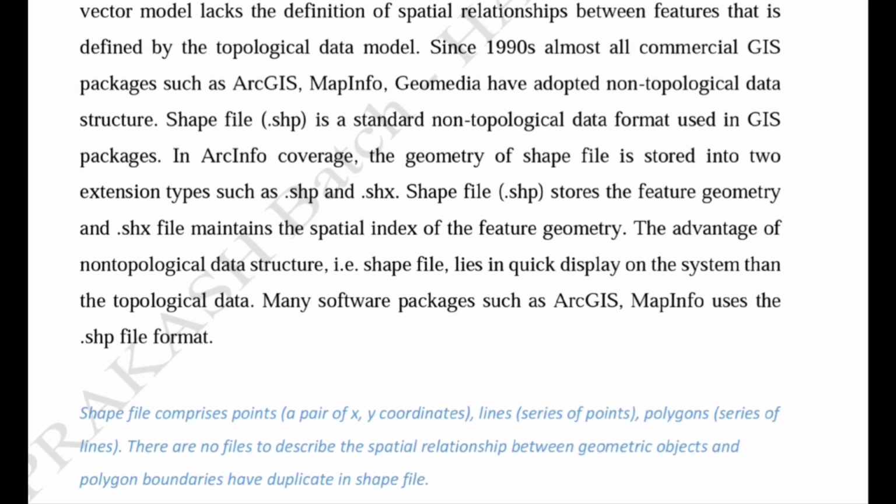So what is the advantage of non-topological data structure? Shapefiles allow quick display on the system compared to topological data, because they have no special relationship and they don't have to run that operation. They don't have to find the relationship between the data, so they can be quickly displayed on the system.